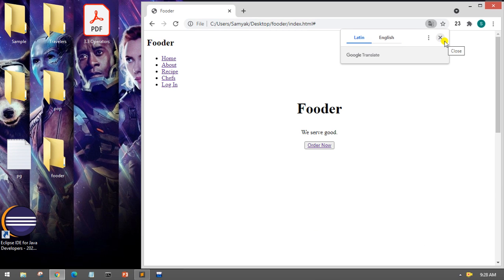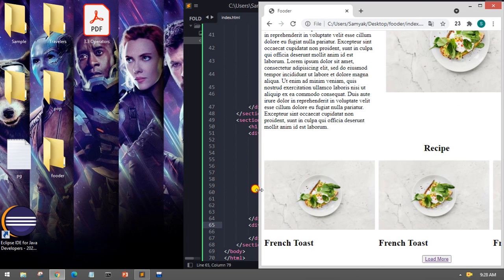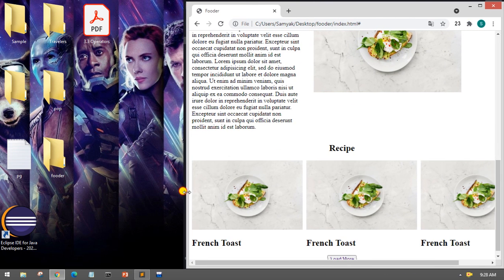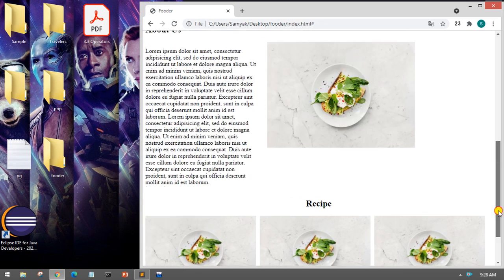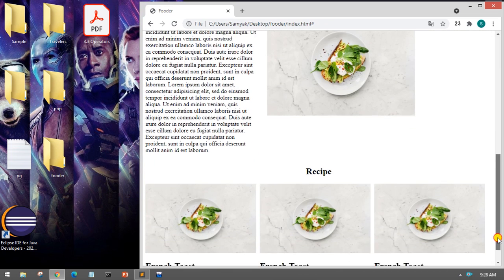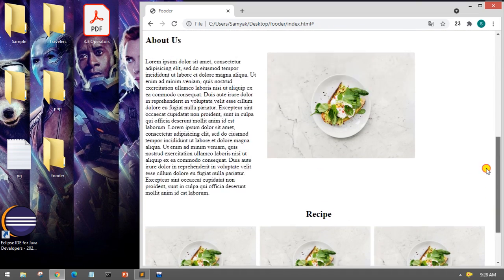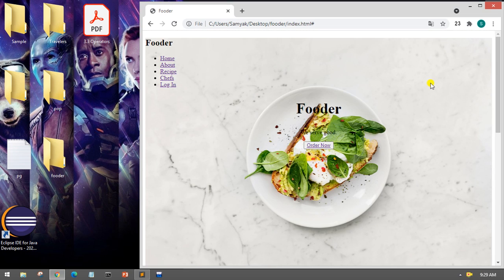Let's check now. Hopefully everything is in the center. Yeah, there you go. Now load more is in the center, and recipe is in the center. Everything that we wanted is now in the dead center. Let's check. It's not responsive, because we haven't added the responsive properties. Media queries, we will work on afterwards. But it's looking quite beautiful. It's so beautiful due to this white background as well, I guess. Okay, let's move on.